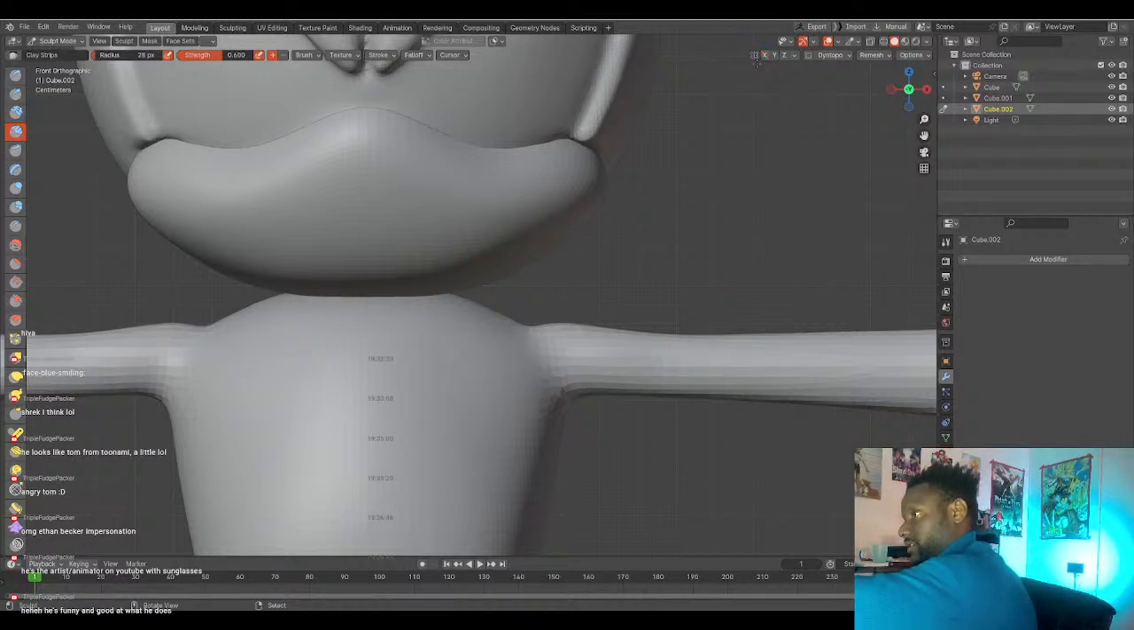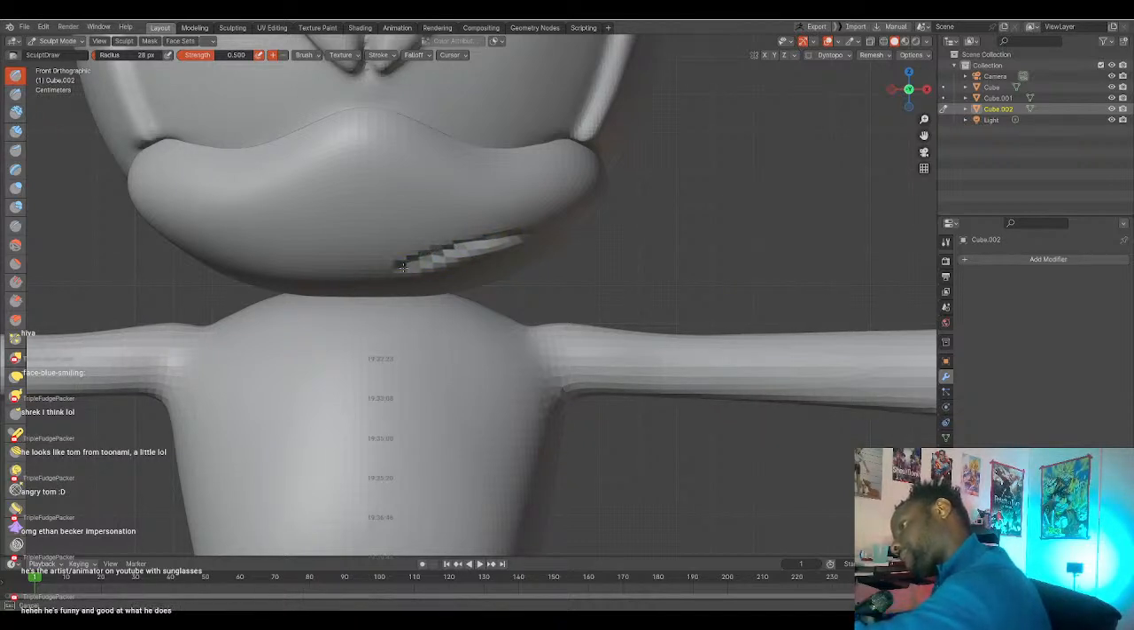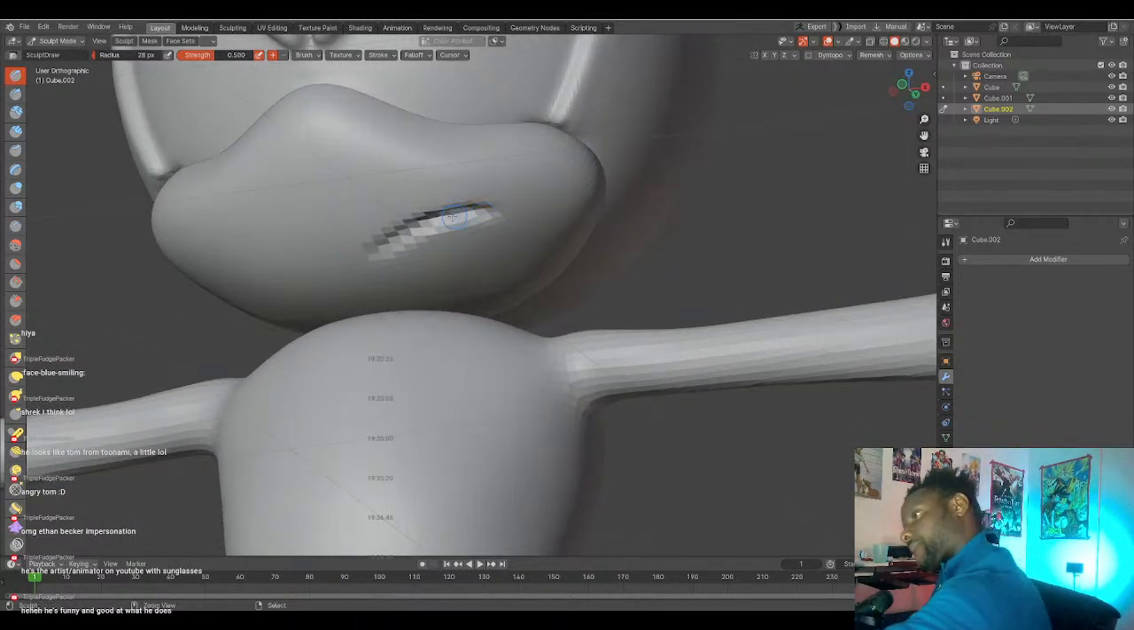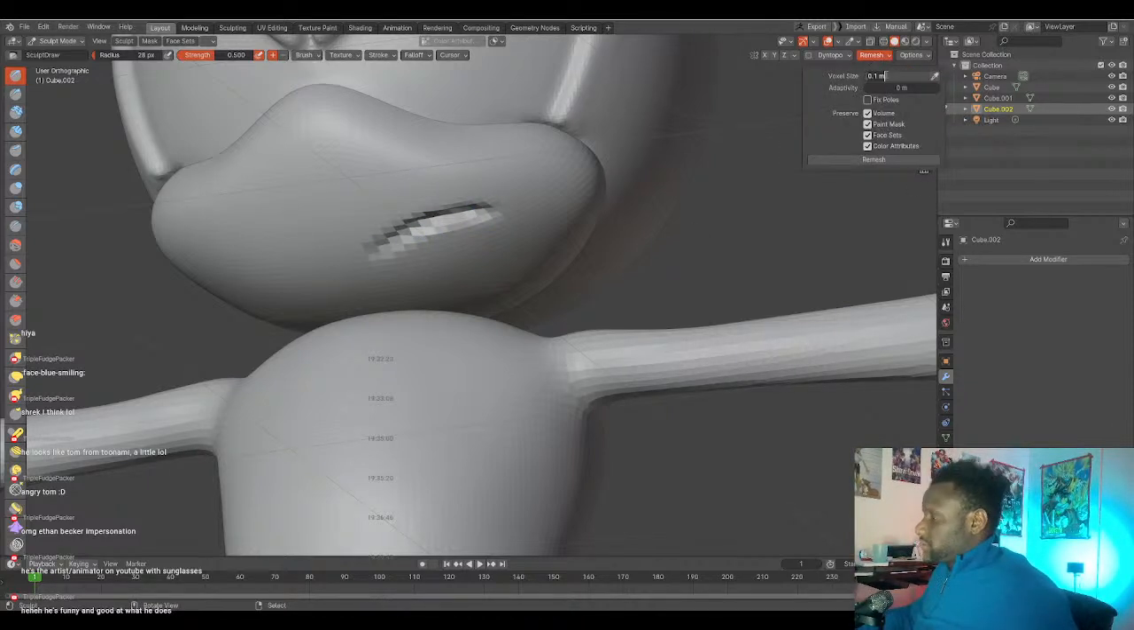We don't need x-axis for this. We're just gonna give him a brow. We need to remesh this.